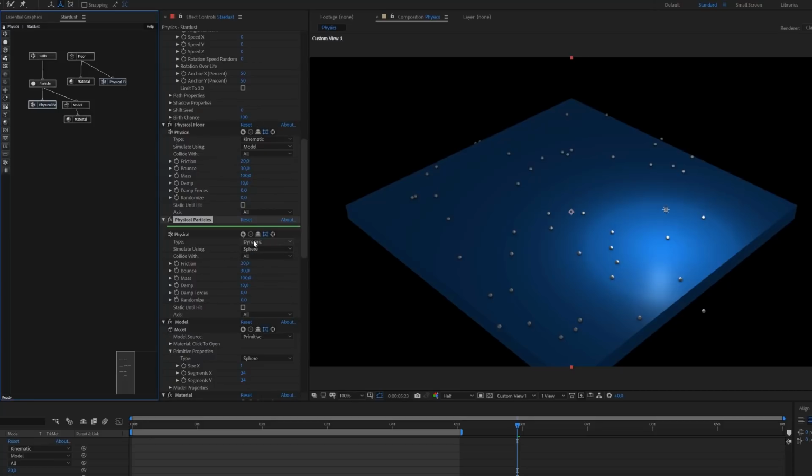You see we have a type, and in the type we have two options. We have dynamic and we have kinematic. The difference between dynamic and kinematic is dynamic means that these particles will interact with all other physical elements in the scene. And if I set them to kinematic, then they will have an effect on dynamic particles, but otherwise they will just behave totally normal.